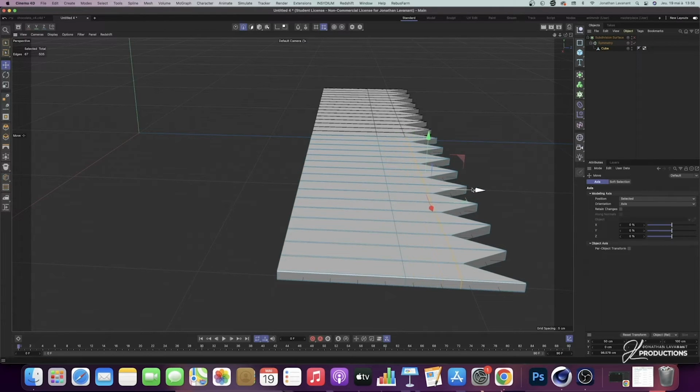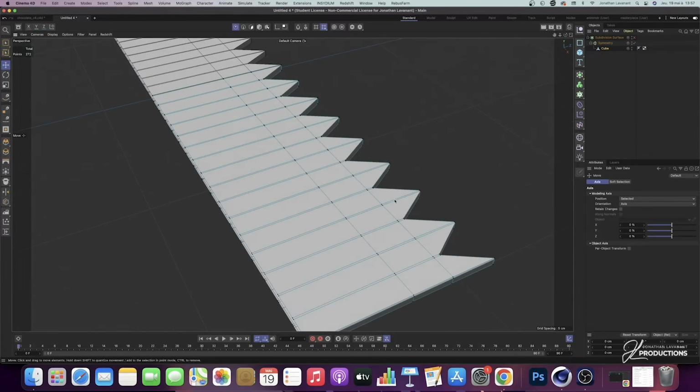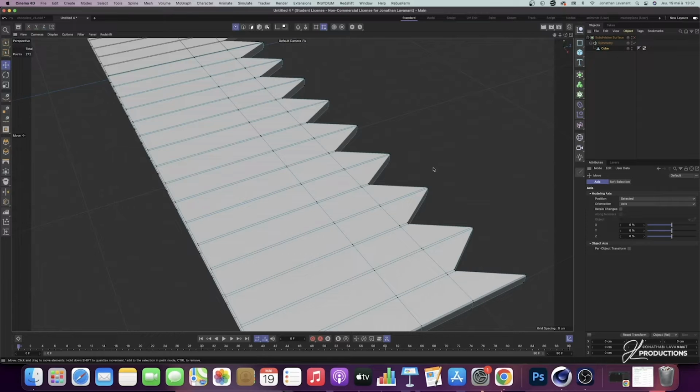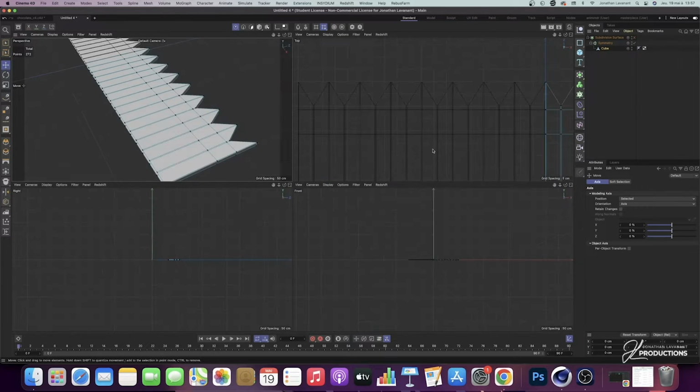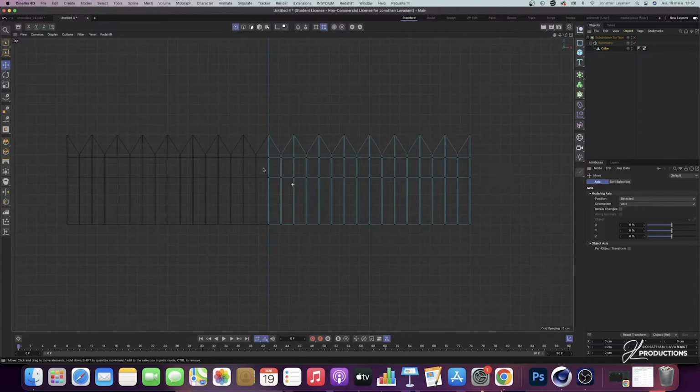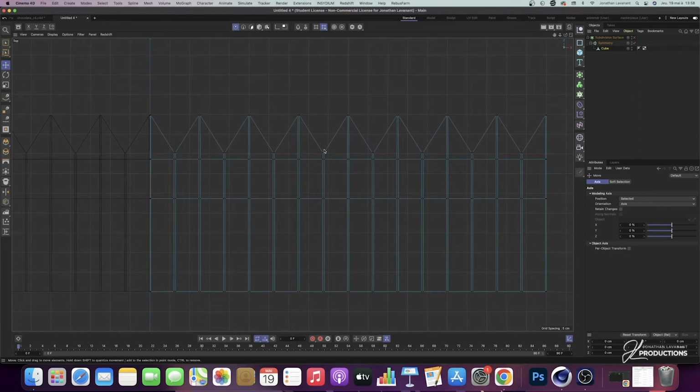So then, once we've done that, the idea is going to be joining here the points that are duplicated at that level. So for that, I'm going to put in top view. I'm going to use the selection tool, like earlier. And I'm going to select all my points, except the last two, which are right there.